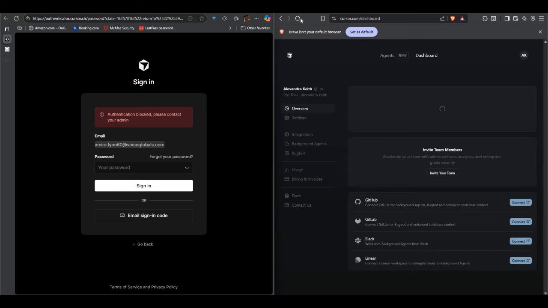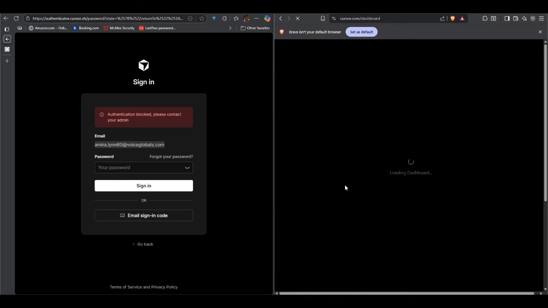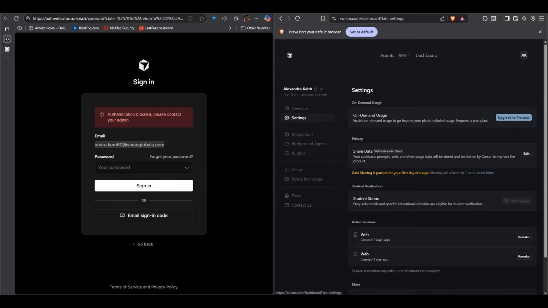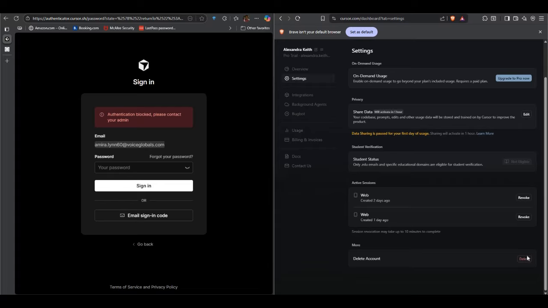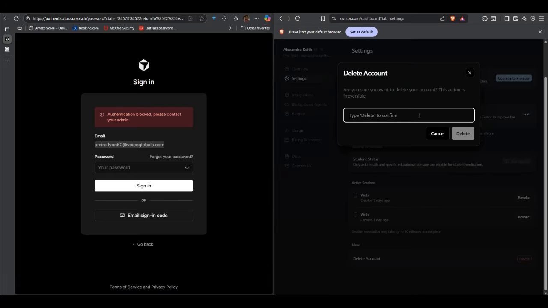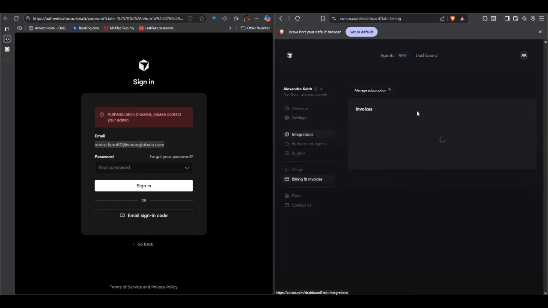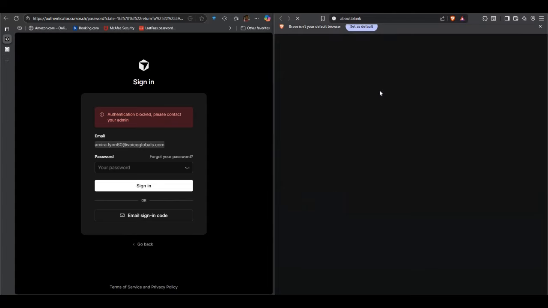So this is an account I created, right? I'm just going to delete this account. You can see it still has the full Pro trial. You can see 6 days left. So I created it in the previous tutorial, but I'm going to be deleting this account. So you can see, delete. Now, okay, it's asking for me to delete the subscription. Click here.